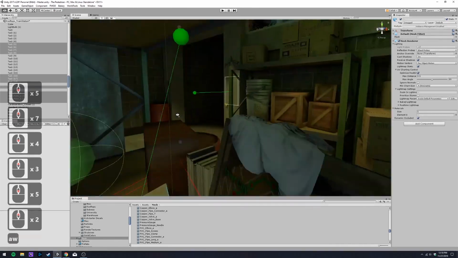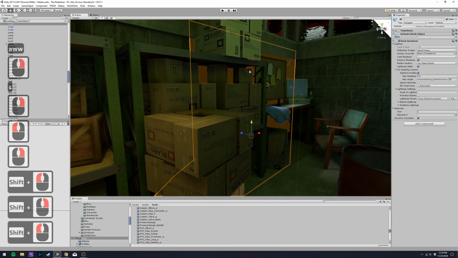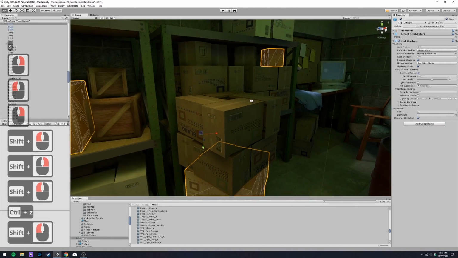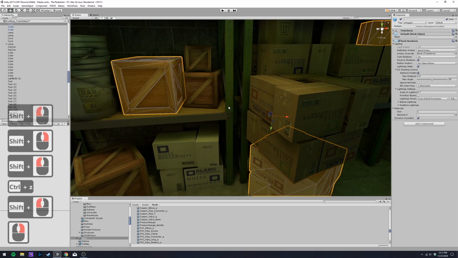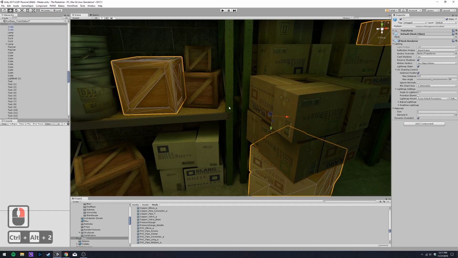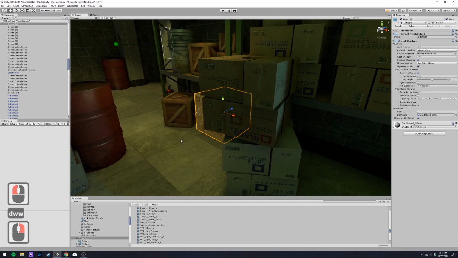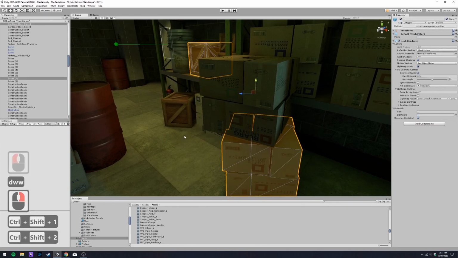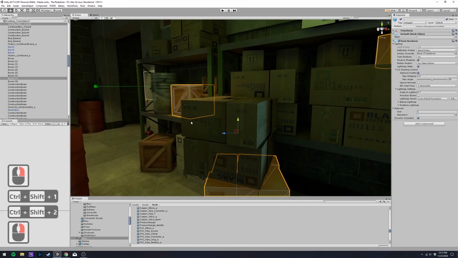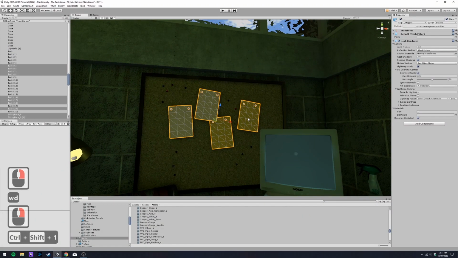Now they don't have to be anywhere fancy in the grid or in the hierarchy. They could be any object we want. So let's say this one and this one and this guy. I can do Control Alt 2, which will assign it to the second slot. And then when I want to go back to it, I just do Control Shift 2 to select those three objects again. Or in this case, Control Shift 1, and that regained that selection.